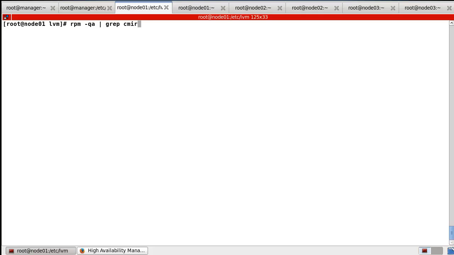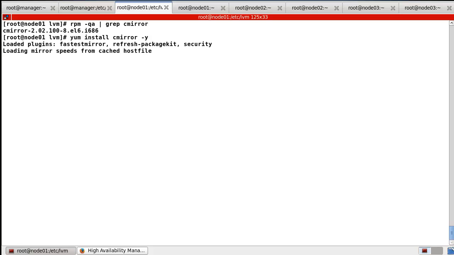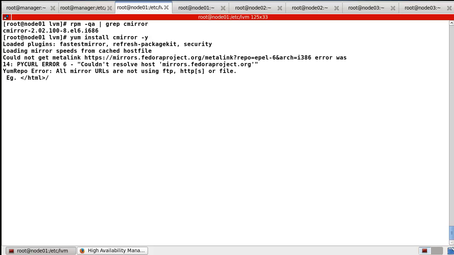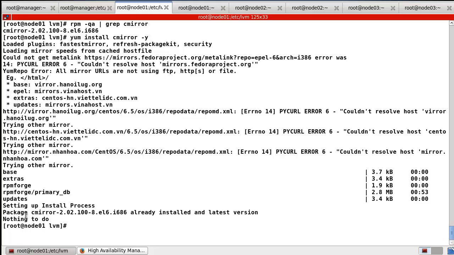rpm -qsc mirror. We need this package, cmirror. So if you don't have it, just install it with yum install cmirror -y, and then this will install the package. Okay, in my case, I already installed this package.